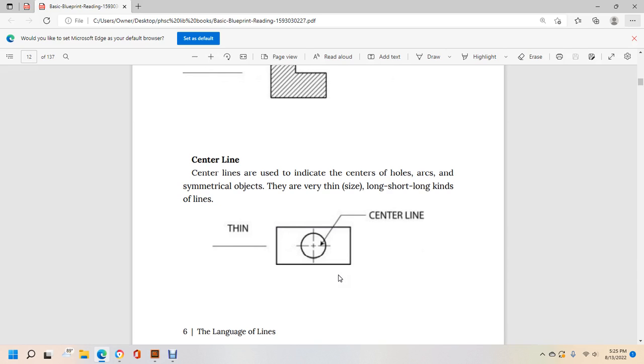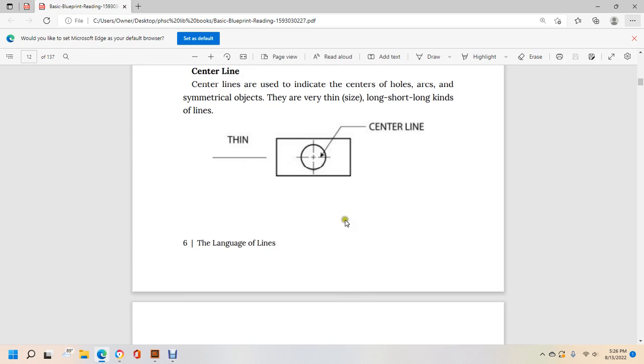Center lines are used to indicate the centers of holes, arcs, and geometrical objects. They are very thin lines, made of long and short dashes, and they show the center of holes, arcs, or other objects.